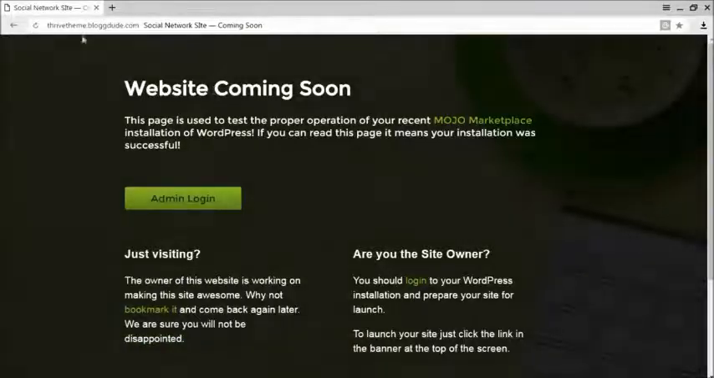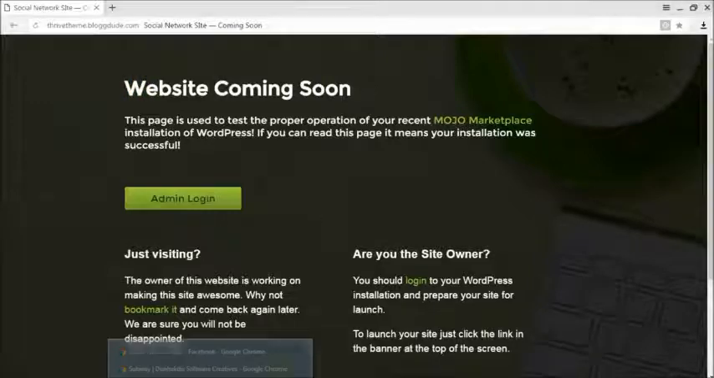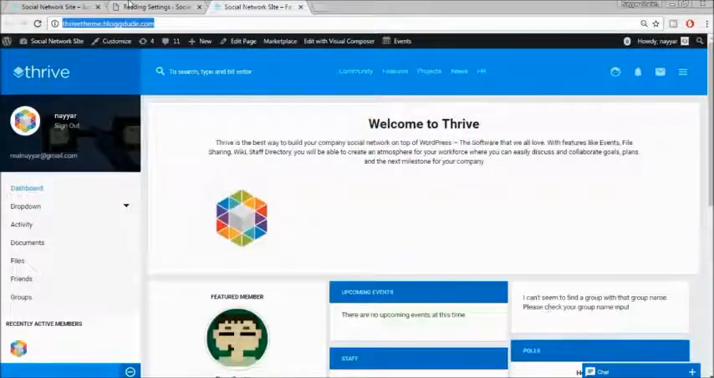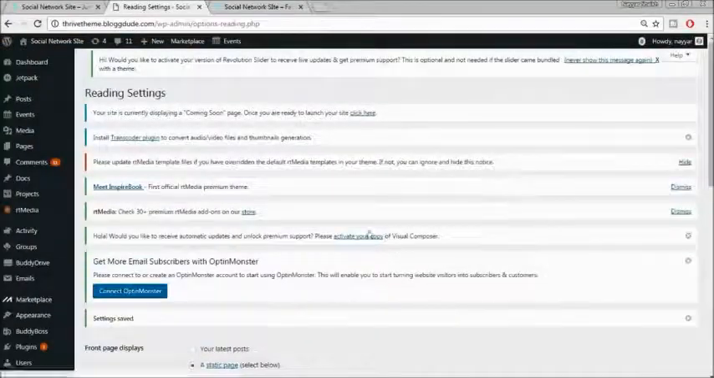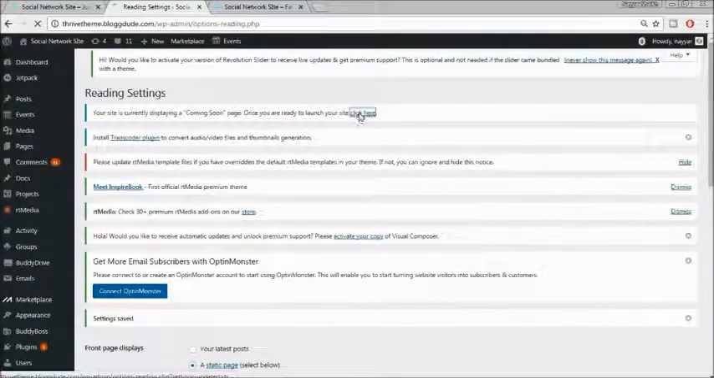Okay guys, as you can see, when I open my website in a different browser, it says website coming soon, although in our browser it gives us a very beautiful look. This is because we have not launched our website. Here it is: your site is currently displaying a coming soon page. Once you're ready to launch, click here. So just click here so that we can see the changes.